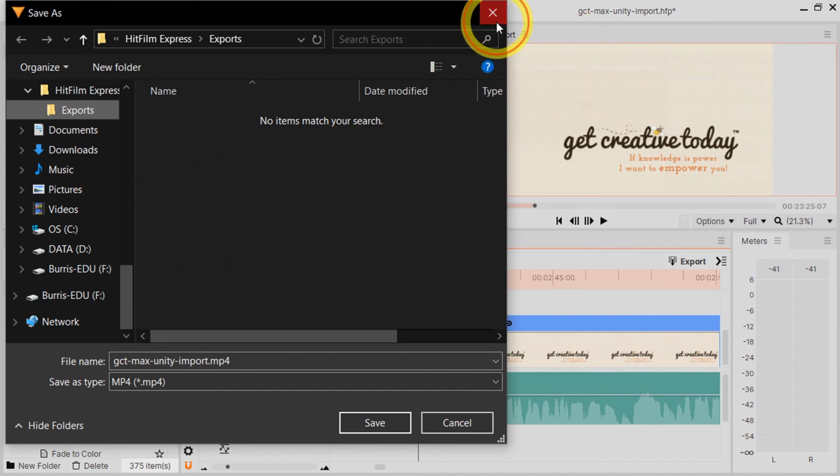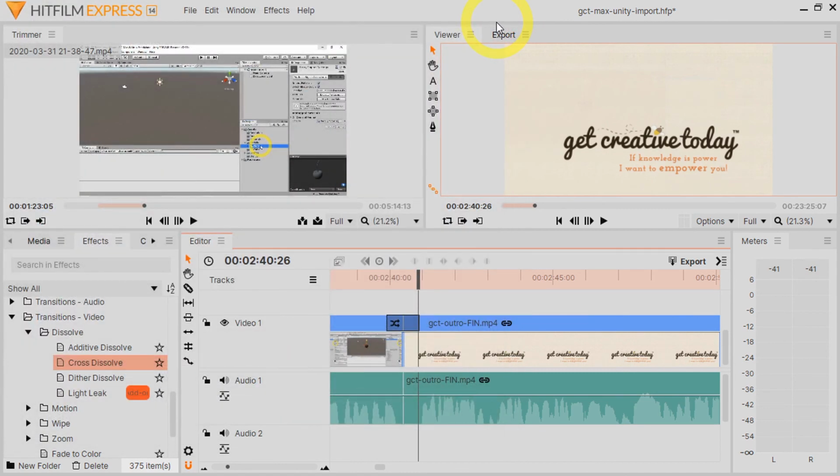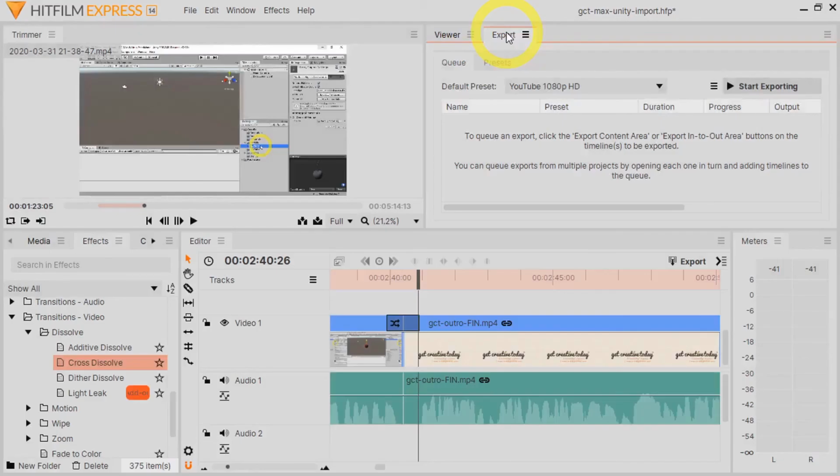Now before starting your project, you're going to want to make sure you have the settings for your project set up. But basically after you've selected where it saves, you're going to go over to the export tab and hit start exporting. And you can see that this particular project is set up as a YouTube 1080p HD file. So it's got the right coding and export settings to be output to YouTube once the video has been exported.